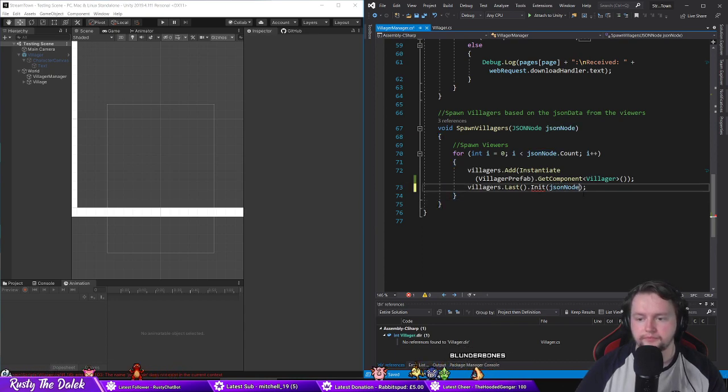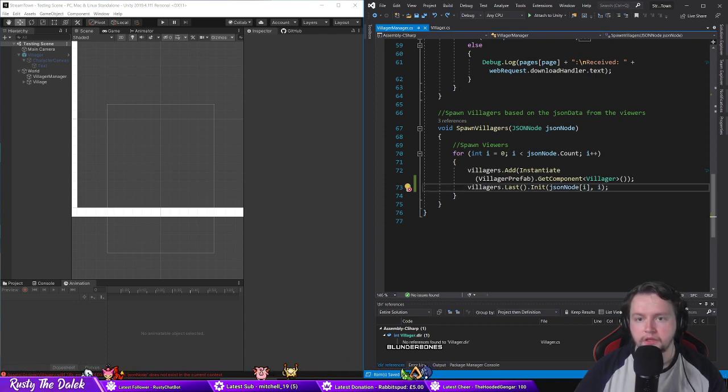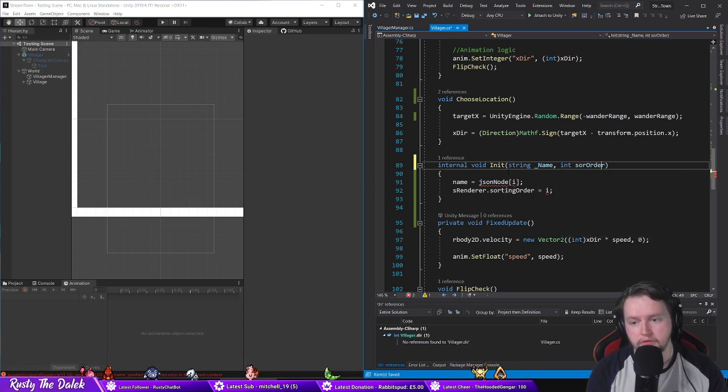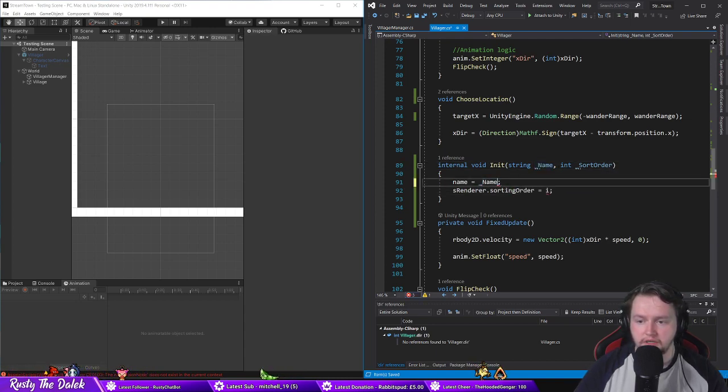I'll just go back to before we did this. Oh god, I really messed up that spelling. Yeah, it's basically a string. So we'll go back to init. We'll say string name. We'll do underscore name so we can differentiate, and integer sort order. And again, it's a good naming convention to pass them through with underscores. There. Sort order is there.